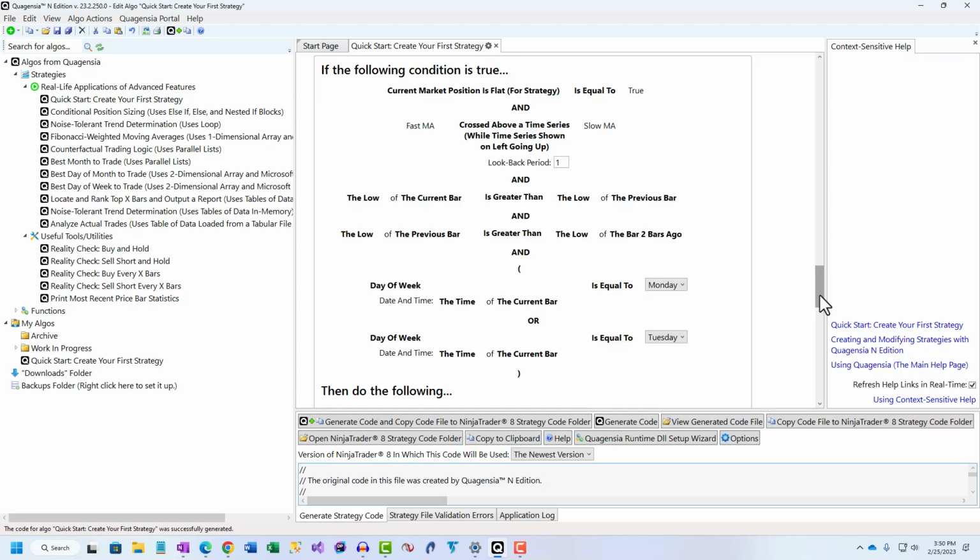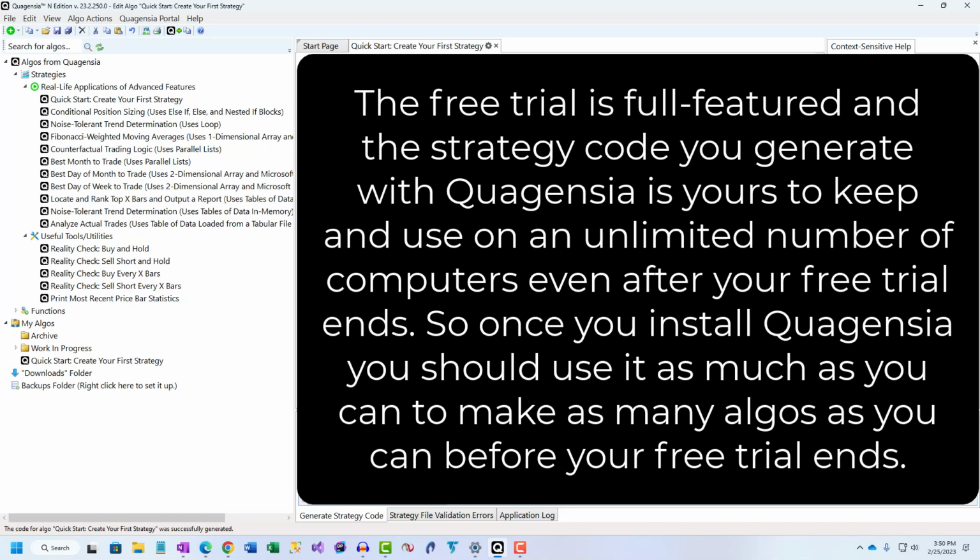Before we begin, note that once you install the Quagentia free trial, the clock starts ticking on your free trial period. The free trial is full-featured, and the strategy code you generate with Quagentia is yours to keep and use on an unlimited number of computers even after your free trial ends. So once you install Quagentia, you should use it as much as you can to make as many algos as you can before your free trial ends.